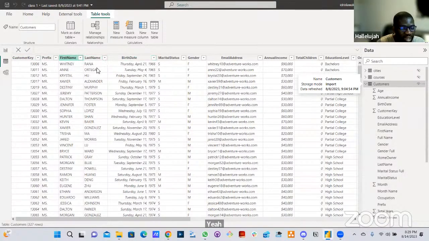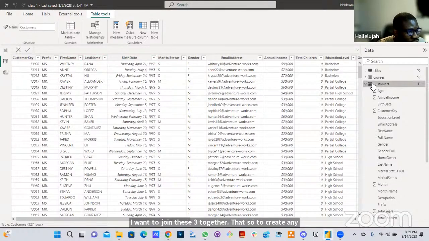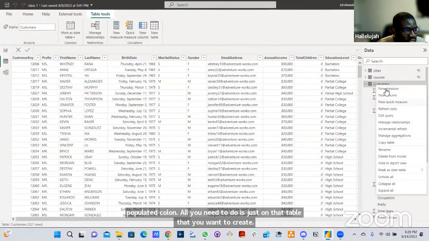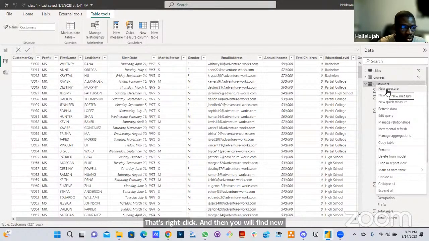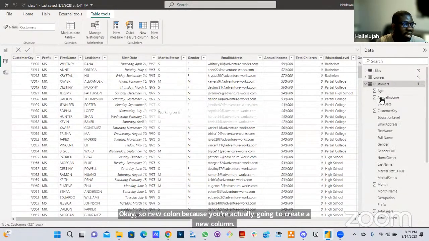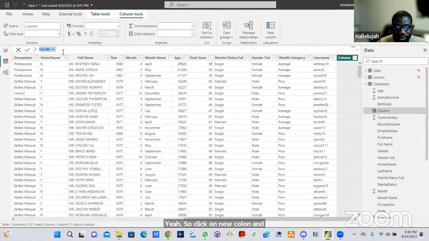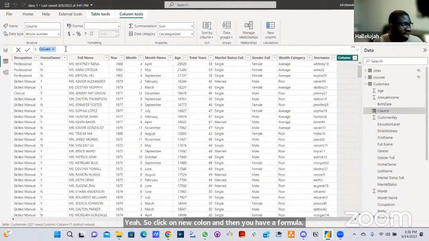So to create any calculated column, all you need to do is just right click on the table that you want to create it in, and then you will find new measure. That's not what we want to do now. We are coming back to that. And then you have new column. Okay, so new column, because you're actually going to create a new column. So click on new column, and then you have a formula just like you have in Excel. Maybe some of us don't like these formulas, and then these formulas again.